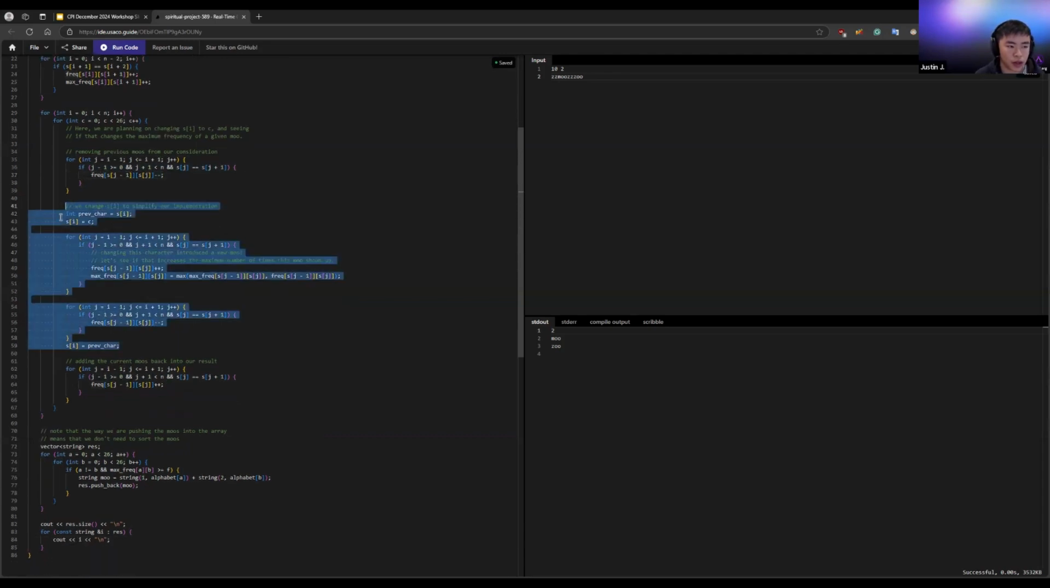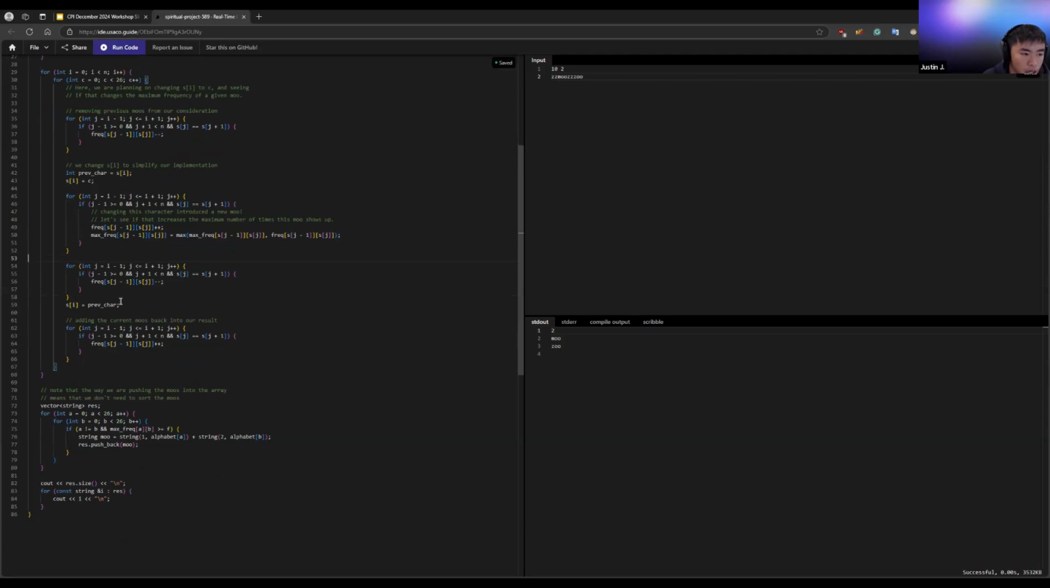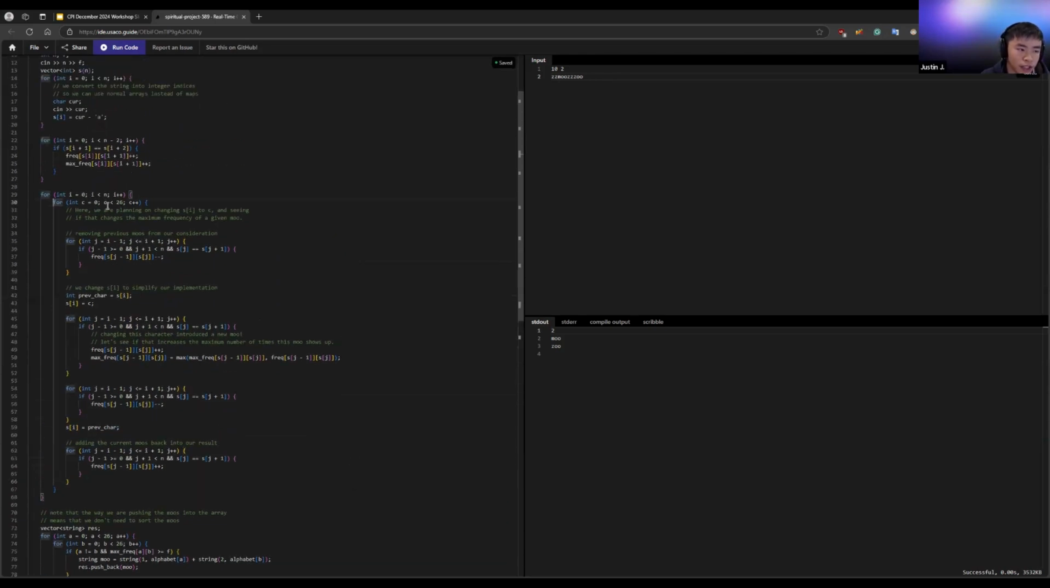So for this block of the code, what we are doing is that we are replacing the character in our array, and then we're just checking if that changes the number of moves that show up. And then over here, we update the maximum frequency table to see if the maximum number of times this move has showed up increased. And then we're just undoing all of the changes we made in this edit so we can proceed with our iteration.